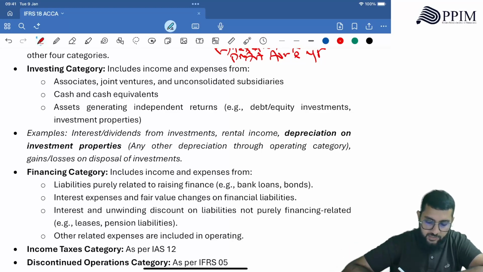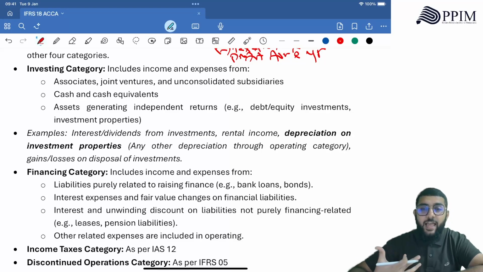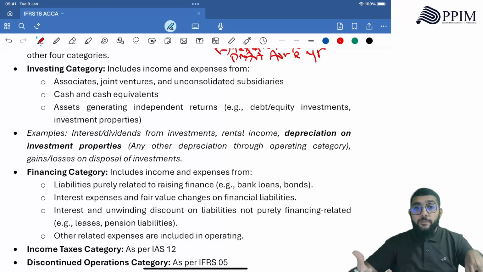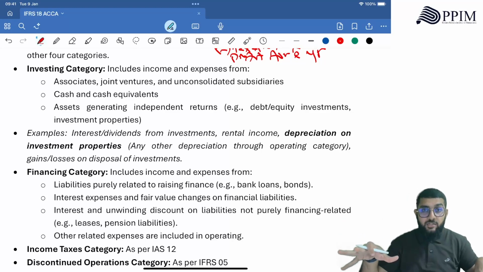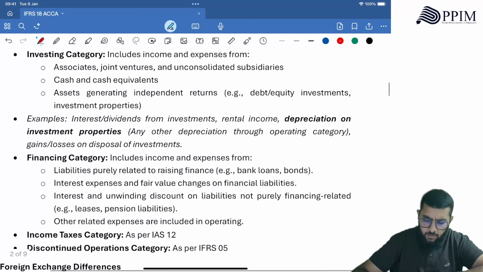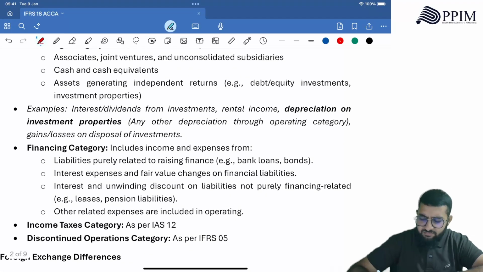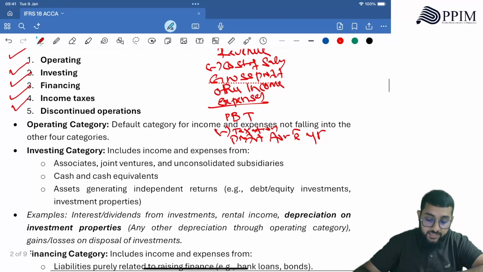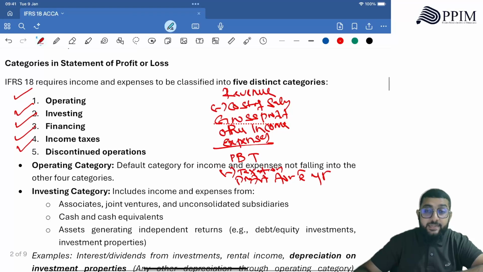So financing is what focuses on the liability section of the statement of financial position. Any profit or loss elements of your liability section will be under your financing category. Then there's the income tax category. IAS 12 rule applies here. Discontinued operations category, IFRS 5 rule applies here. So these are the 5 distinct categories.